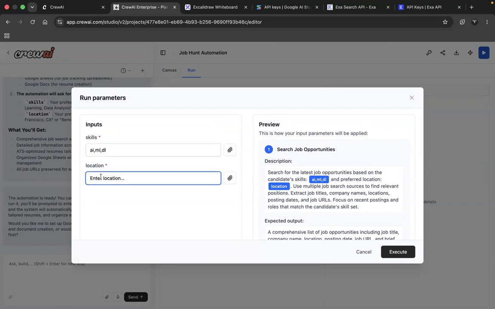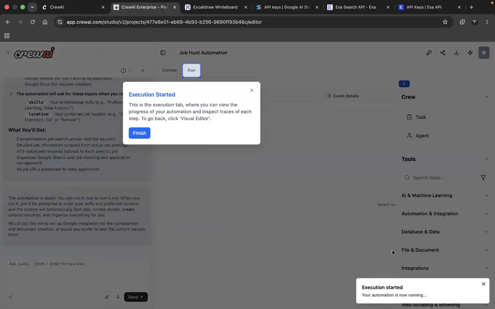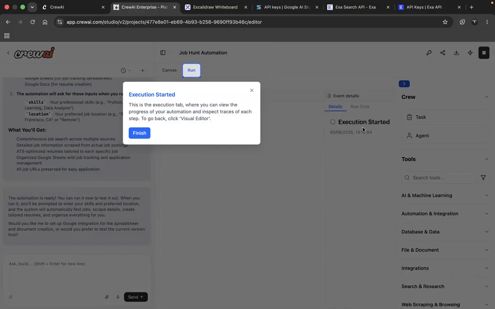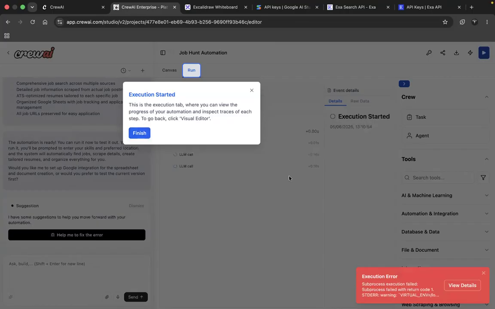Deal. Execute. Automation is running right now. Execution is started. So you can see this execution is in error, guys. Let's see what the error is right now.